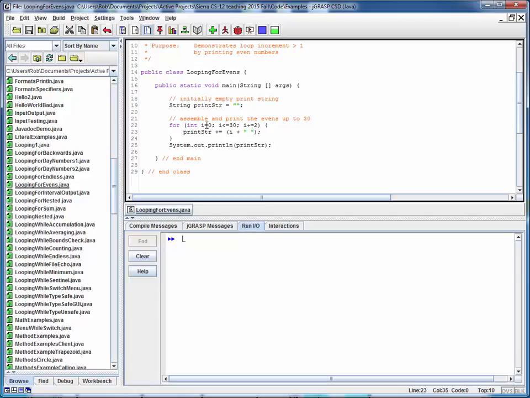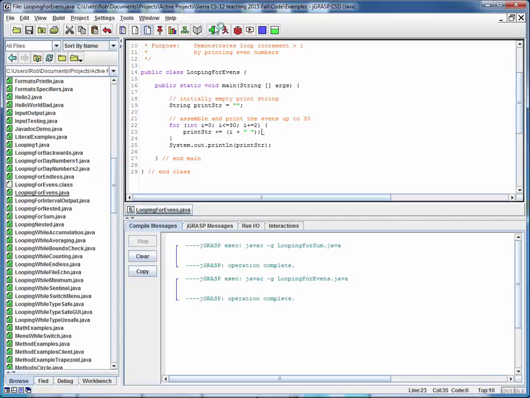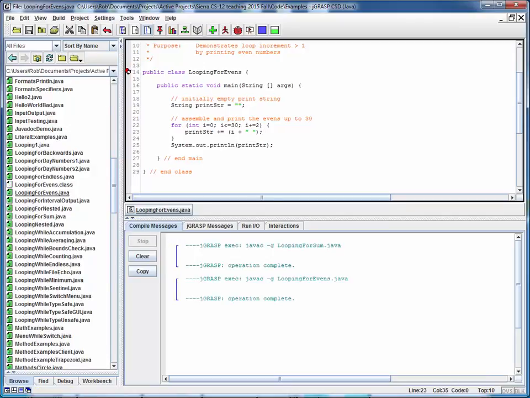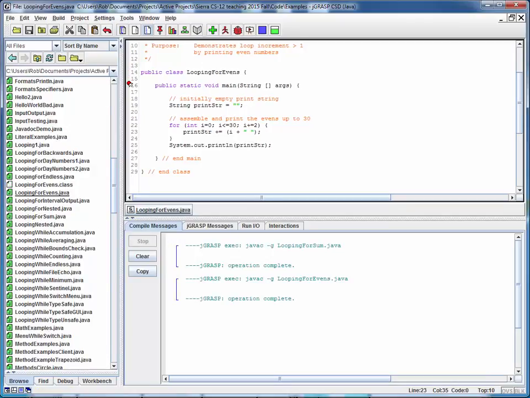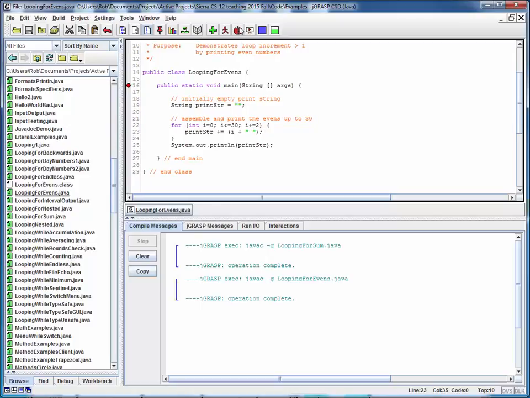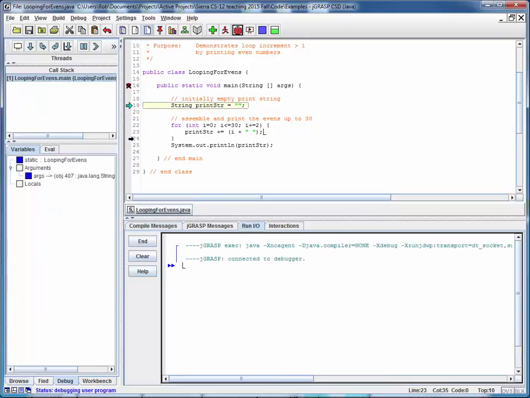Remember that when we have an index variable like this, its scope is local to the for loop that it's declared in, but we can use that index variable however we wish inside of that for loop. So as always, let's start by compiling this, and let's set a breakpoint, actually not on the class, we'll set a breakpoint on main, and let's single step our way through this.